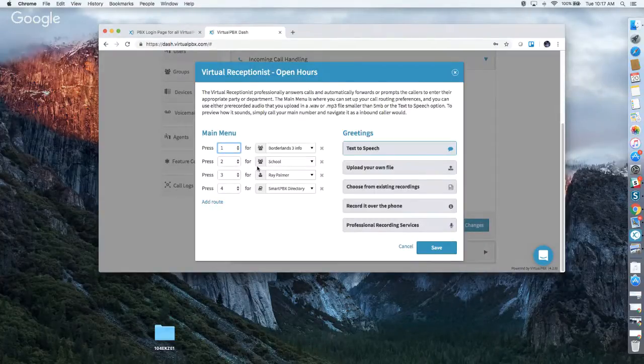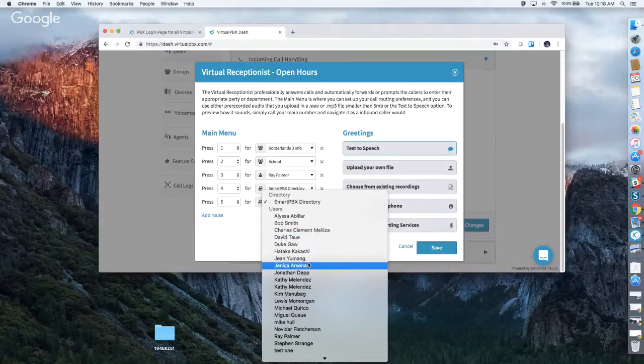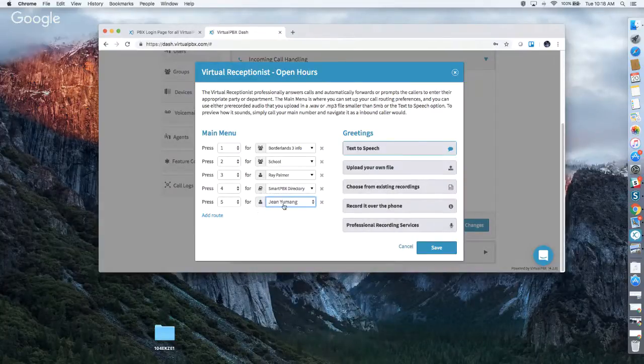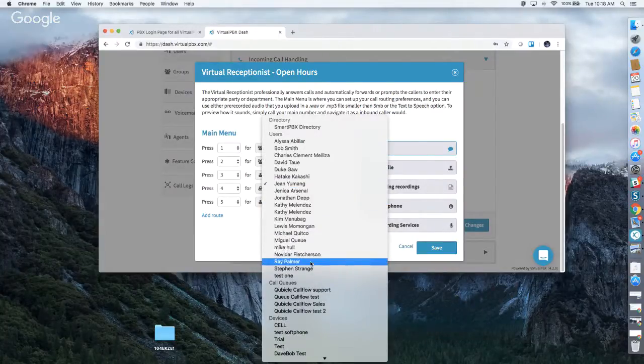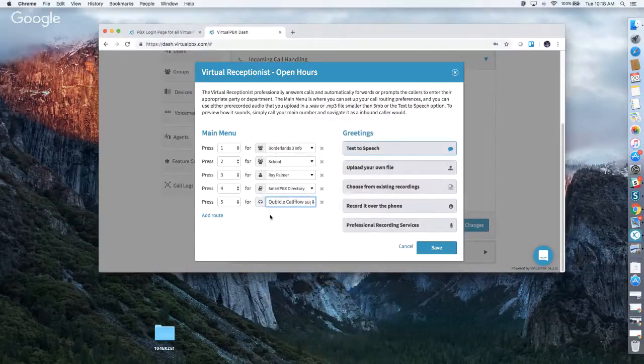And you've basically split on the two sides. So on the left is your main menu. These are what customers press to get to either users or ring groups or what have you. Basically, you just click add a route, say you're going to be number 5. And then I can choose to send it to a particular person. That's a user, right? If I have ACD queues, I can send it to a particular queue.